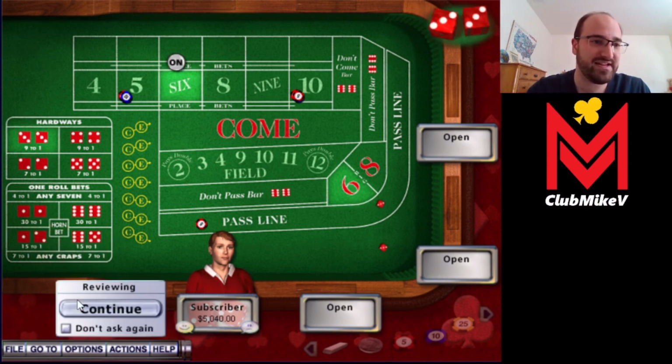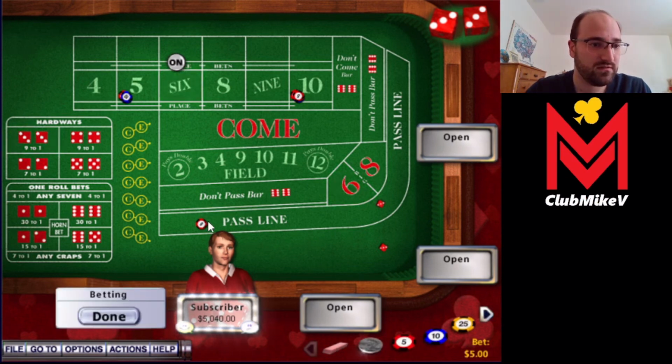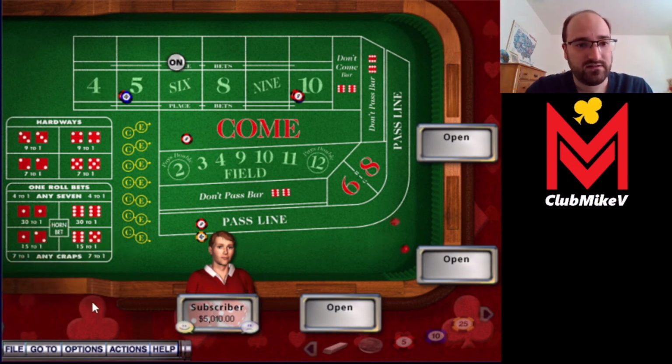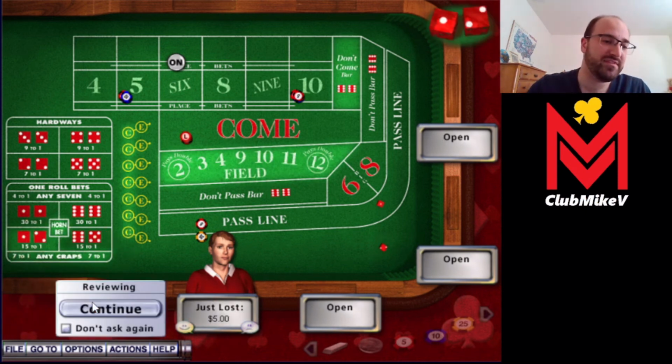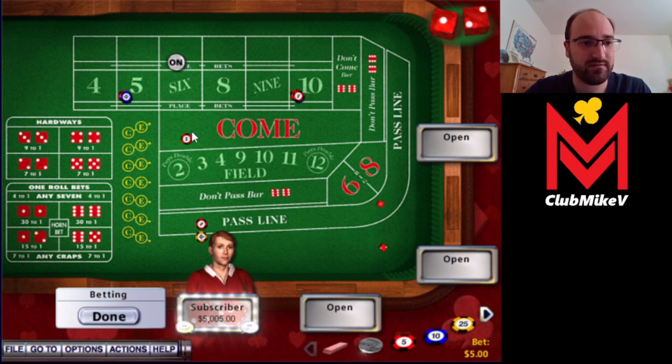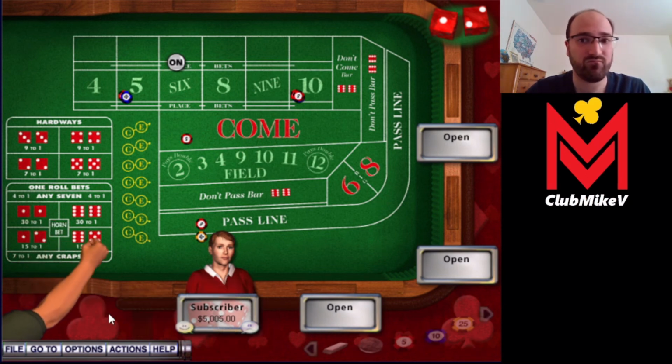All right, point is now 6. Let's do $25 for odds on our pass line for the 6. We'll make another come bet. Let's see if we can roll a 5 or a 10, and I can explain. No, instead we rolled a 3. So we lose our new come bet, so we'll have to make another one.